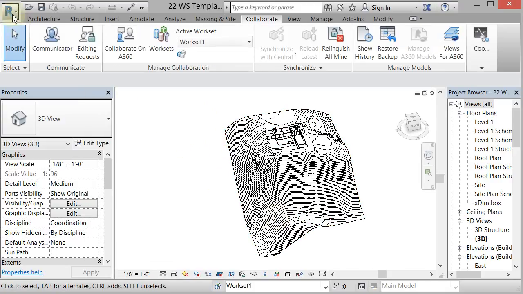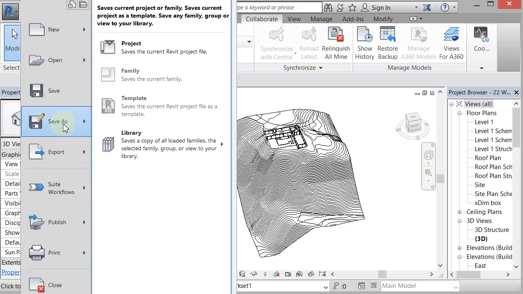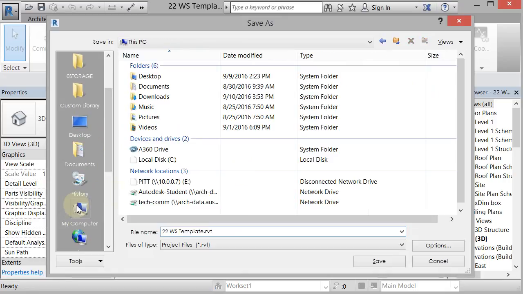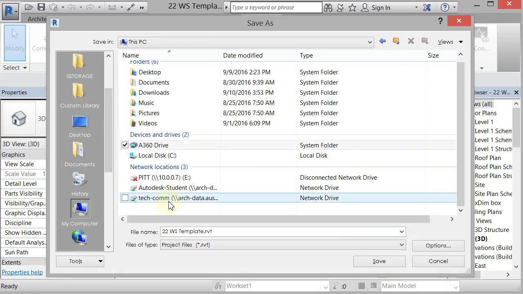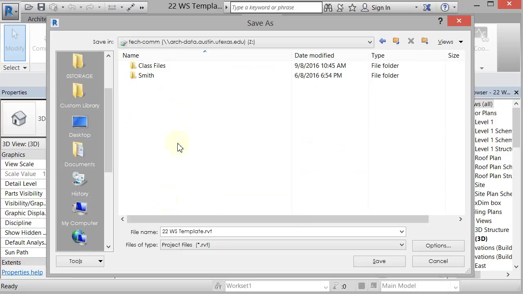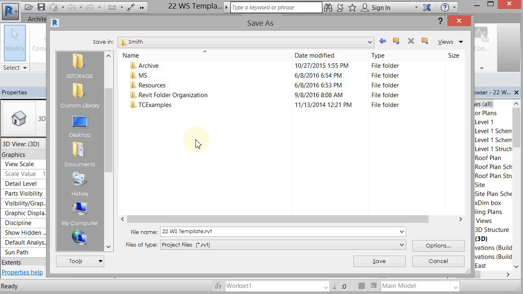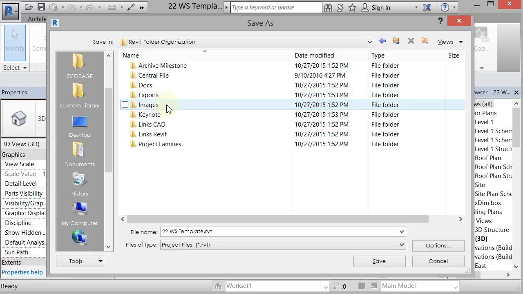The next thing I'm going to do is go to File, Save As, Project. I'm going to navigate to our server location, which in our class is this TechCom server, and go under My folder. There's a Revit folder organization in here that you can use. If you want to copy it, I'll delete this that I'm about to put in here. This is what we use in the office that just has the central file and various other support files. I'm going to double click on central file.